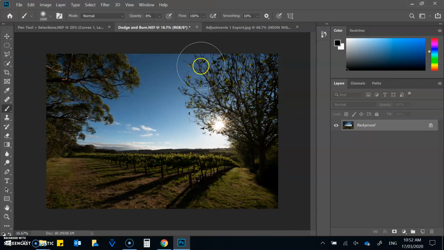So once you've opened the image, what we're going to do to this image is to use a technique called Dodge and Burn, which is essentially adding contrast to the image. And by contrast, I mean making the highlights brighter and the shadows darker. So whenever you choose to add contrast to an image, that's what you're doing. You're making highlights brighter and shadows darker.